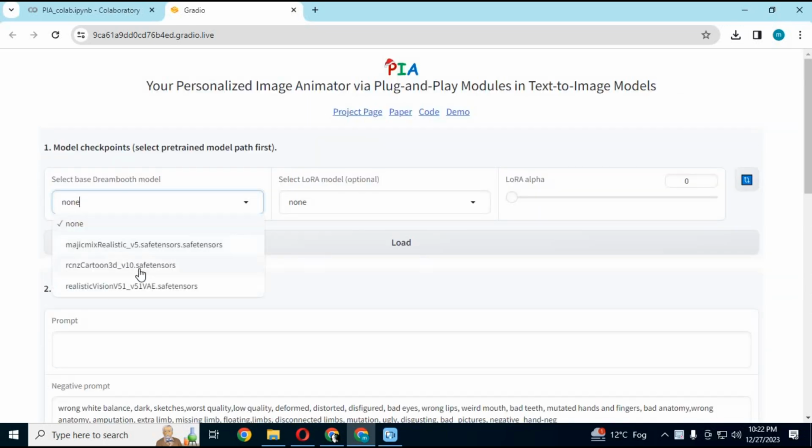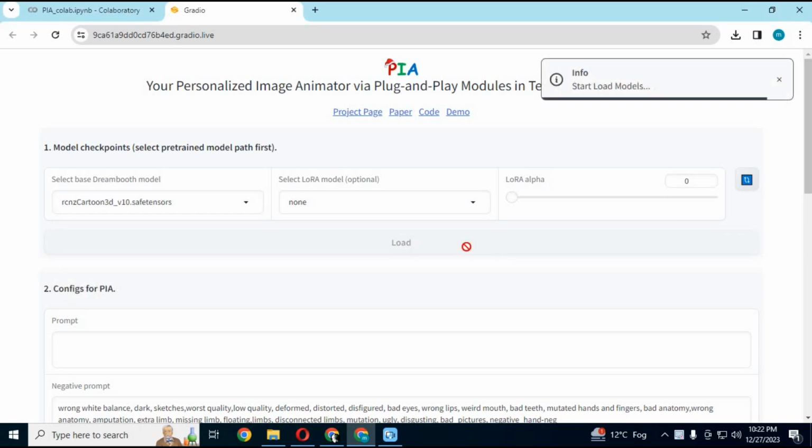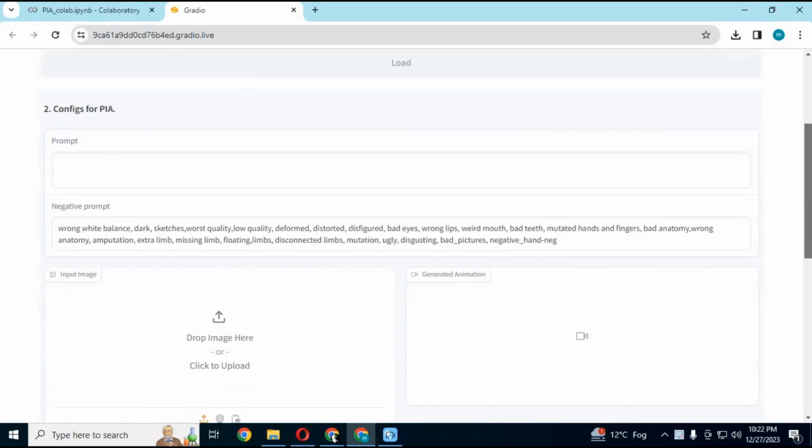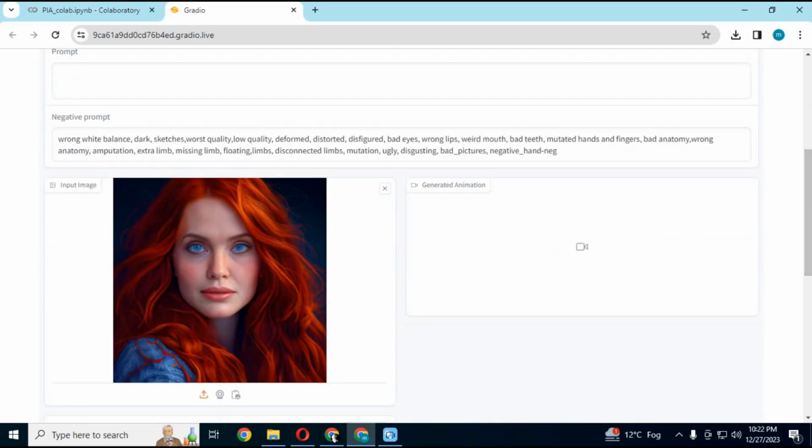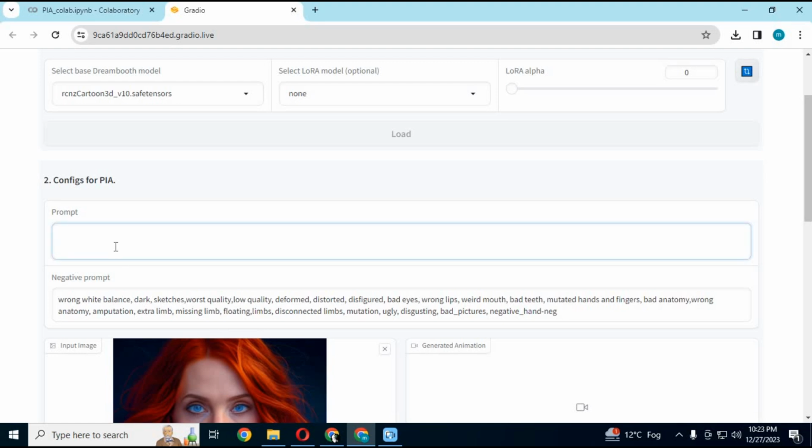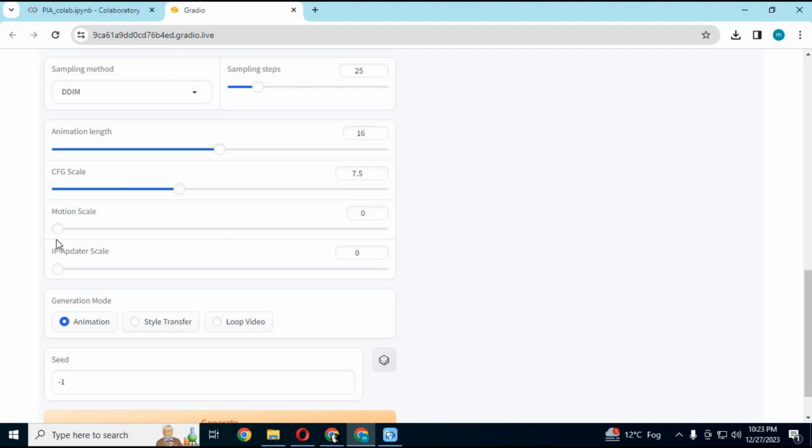Select a model from the list and click load. After loaded, choose any picture you want. Type a prompt. You can change settings to see which result you like better. Click generate, and in a few seconds, it will generate animation with one picture.